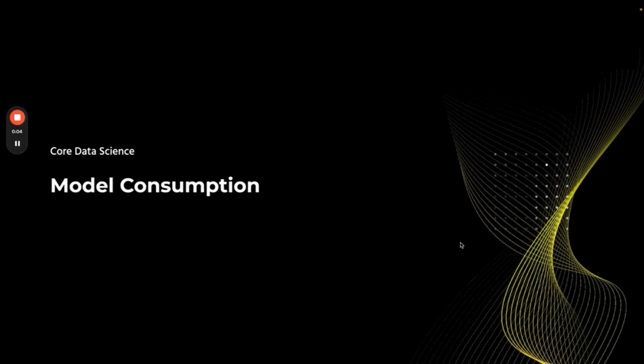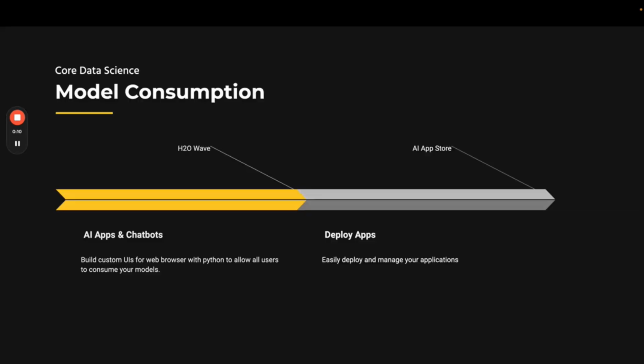We will now walk through model consumption at H2O for business users, data scientists, and Fusion teams. We're going to start by looking at H2O Wave, an open source library that allows you to use only Python to create full multi-page, multi-user applications and chatbots. We'll then look at how to deploy these apps in the AI Cloud.